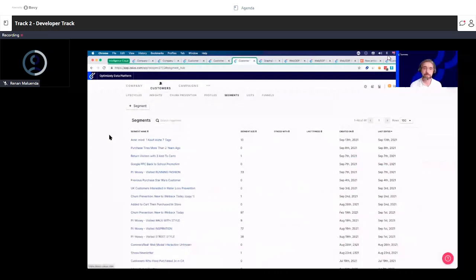So these are traditional segments, everything you'd be able to expect to do with any platform that's collecting customer data. You can build out segments in plain text. So again, we could just say return visitors with 3 add to carts. Again, then you can start to build segments. You can start to build campaigns off the back of that, identify those customers.